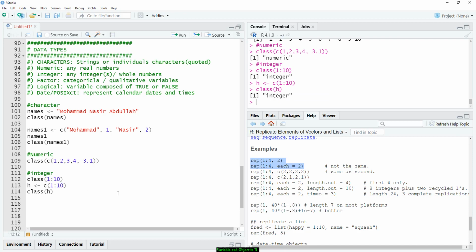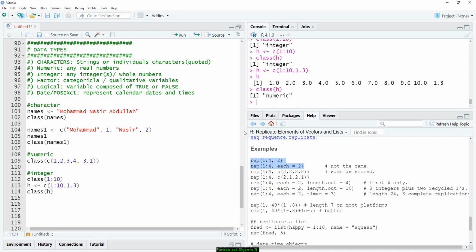What happen kalau I tambah 1.3? Another object, another element selepas 10. Maksudnya kita tengok dekat sini h, right? So dia ada point dekat belakang, right? So now they become numeric sebab kita ada decimal point. Boleh faham? This is very important. Bukan saya saja nak tunjuk dekat you. Very important. You need to understand the data type, right?